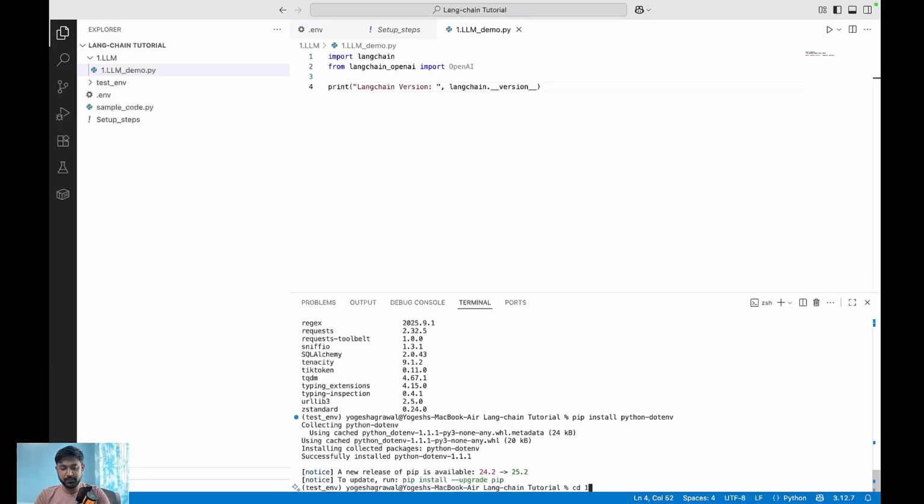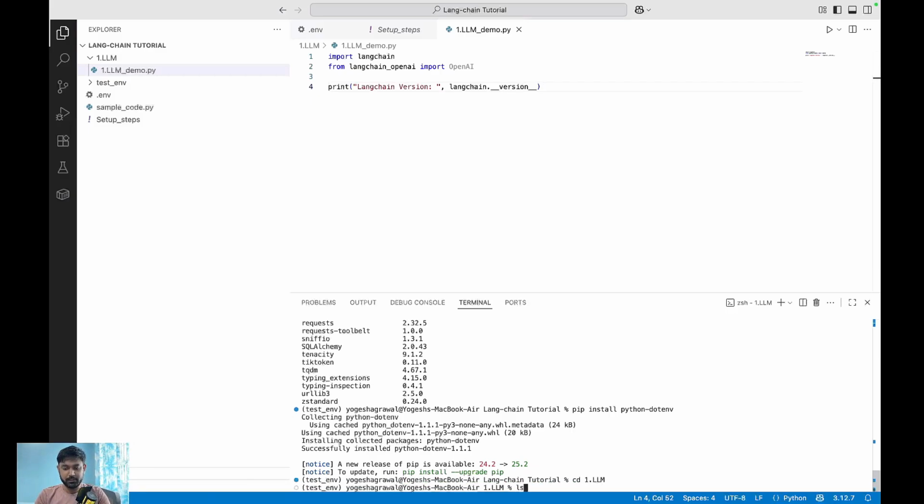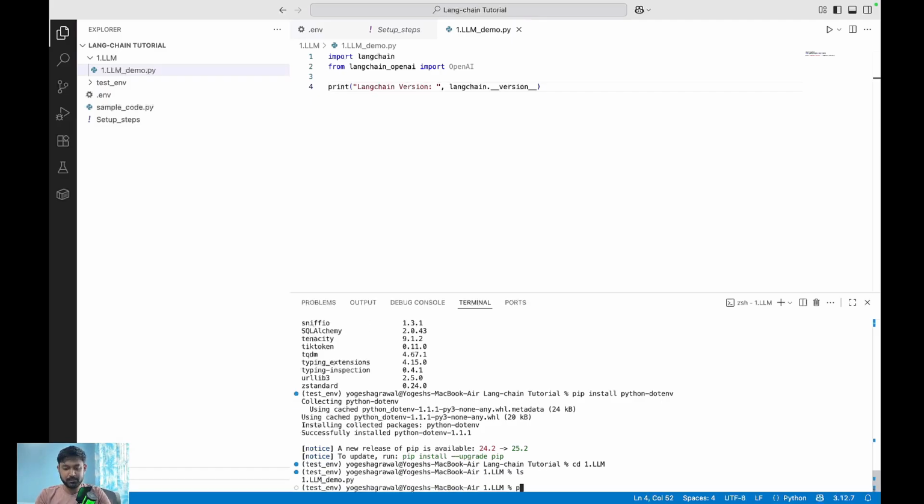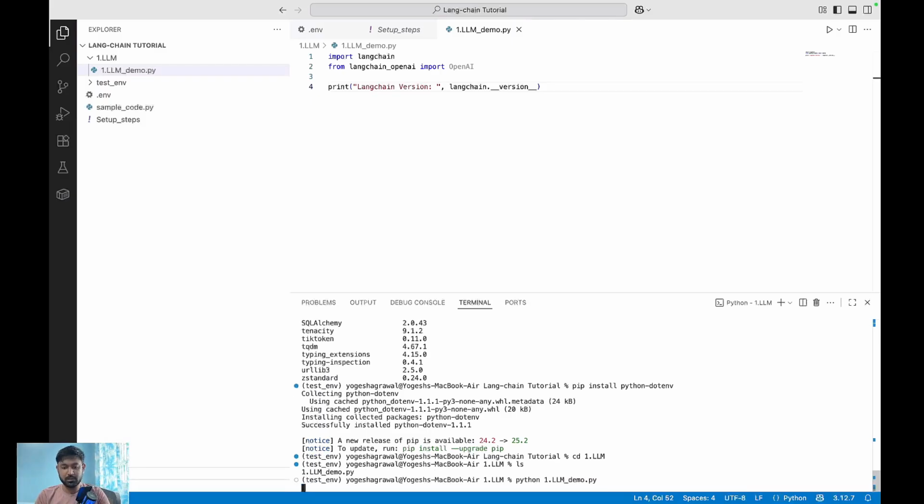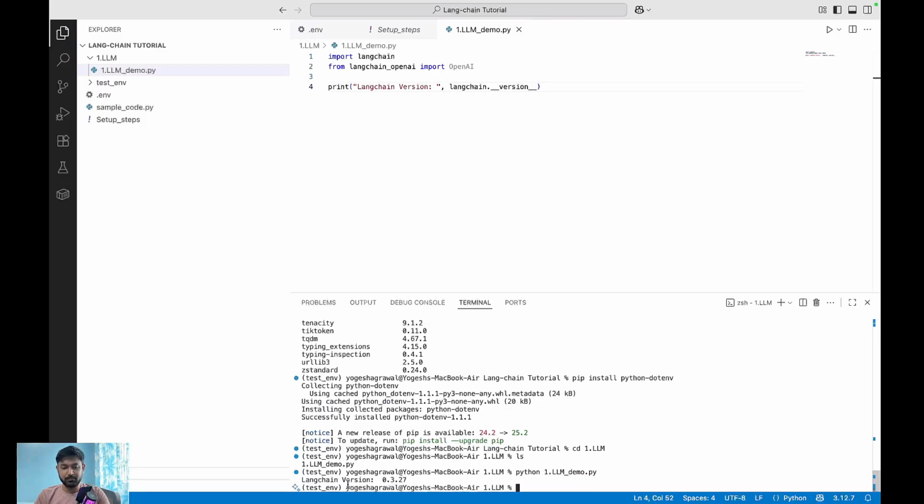So let's move to the 1.llm folder with cd. Let's see ls. Yeah, my file is there. Type python and then the file name. If you just run it, yes, my LangChain version is properly installed and it is 0.3.27. Done.